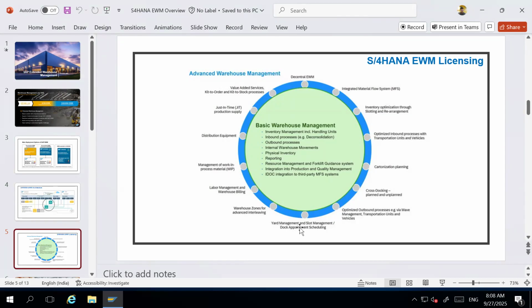Then yard management and slot management, dock appointment scheduler. Basically, it is yard logistics. I mean, yard management, which is mainly used for trucks in the parking. Warehouse zones for advanced interleaving. Labor management and warehouse billing.